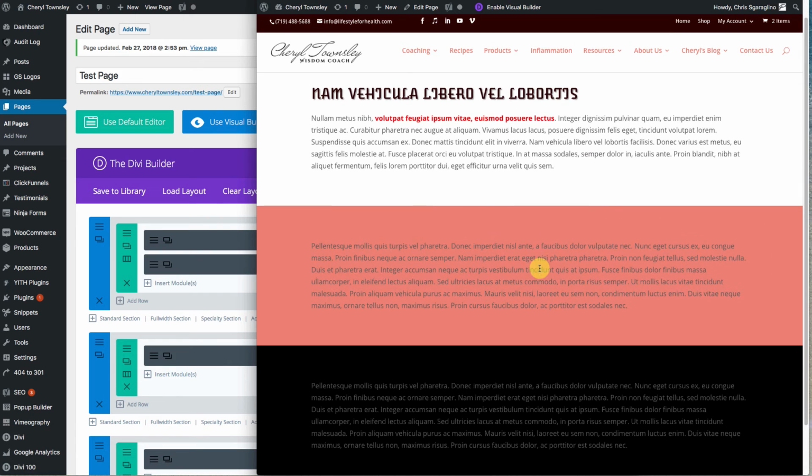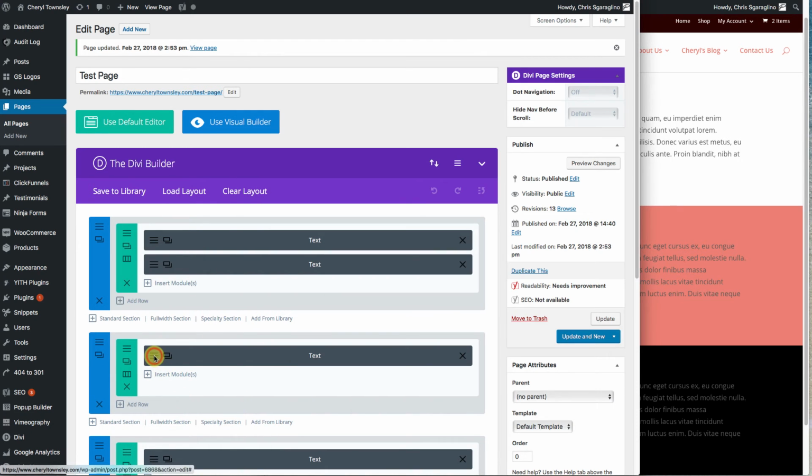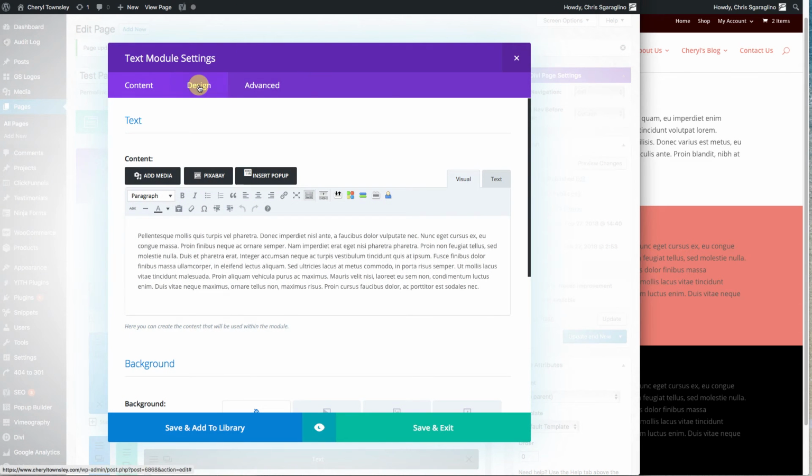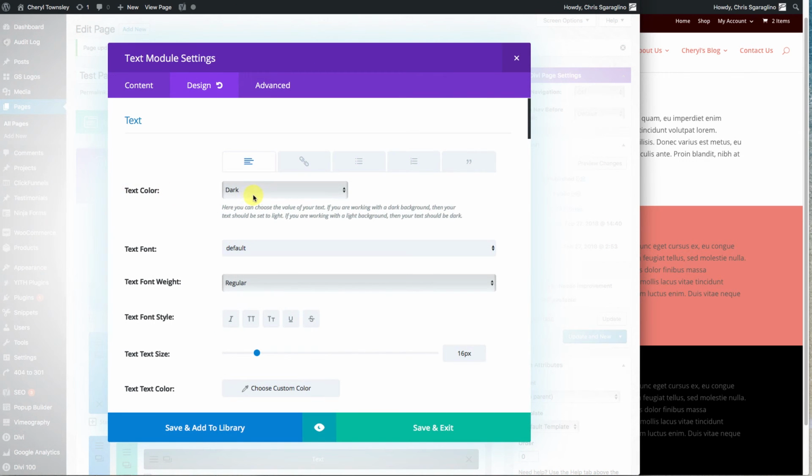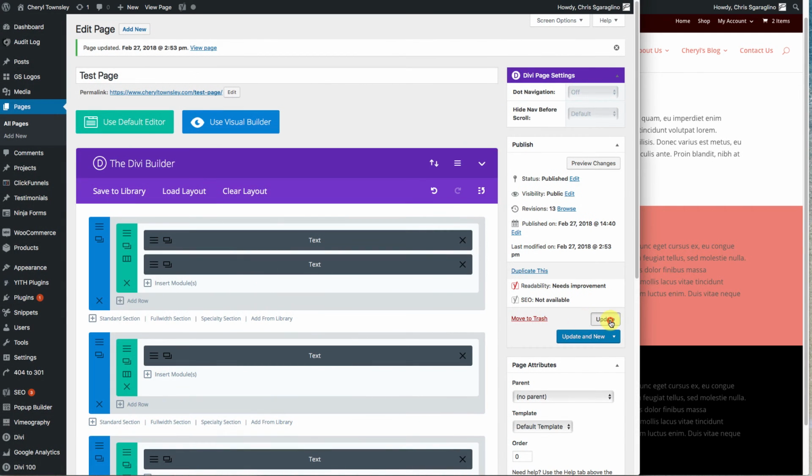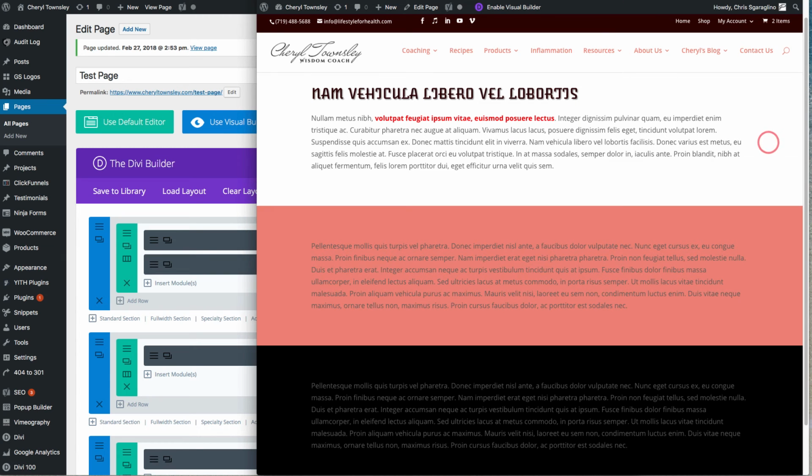So now let's come down here and take a look at this. This section here is on this peach color background. So we're going to come over to our text here, and we're going to go back to the design again. And it is set to default to the global default dark. We're going to go ahead and set it to light and see what that looks like. So we'll hit save and then update. Come back into here.